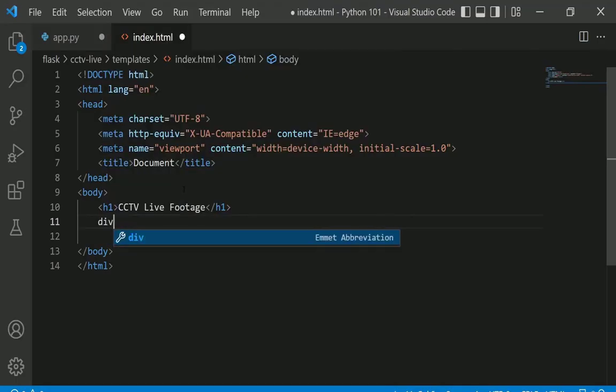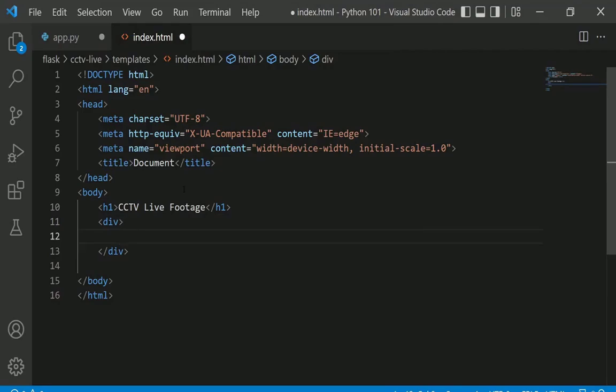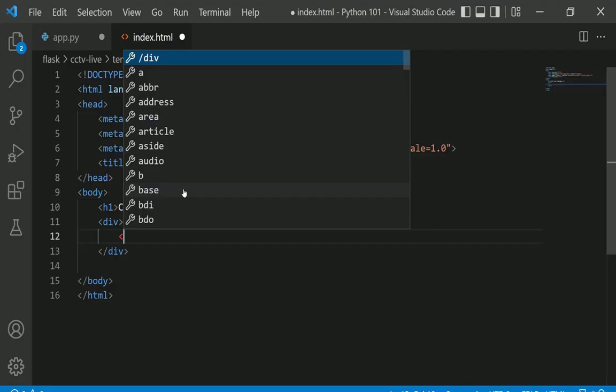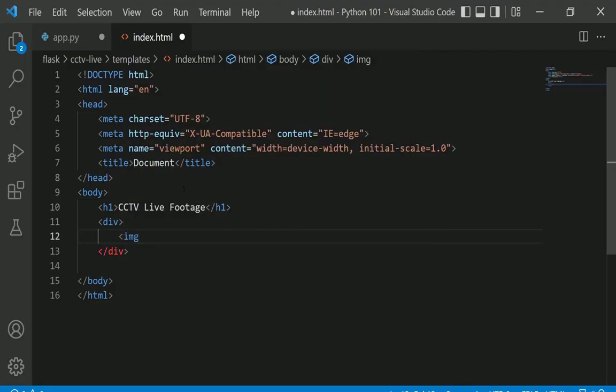So I will do div, and inside this we are going to be displaying image. So for that I will do img, and the src will be equal to, we are going to be adding Jinja templating over here. So I will just do double curly braces, and in this we are going to be doing url_for, and there should be an underscore over here, url_for, and inside this we are going to be passing the video.